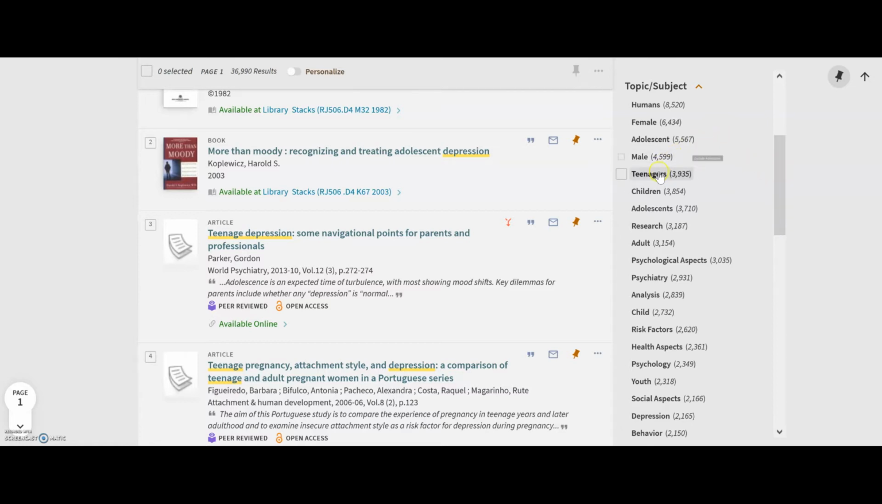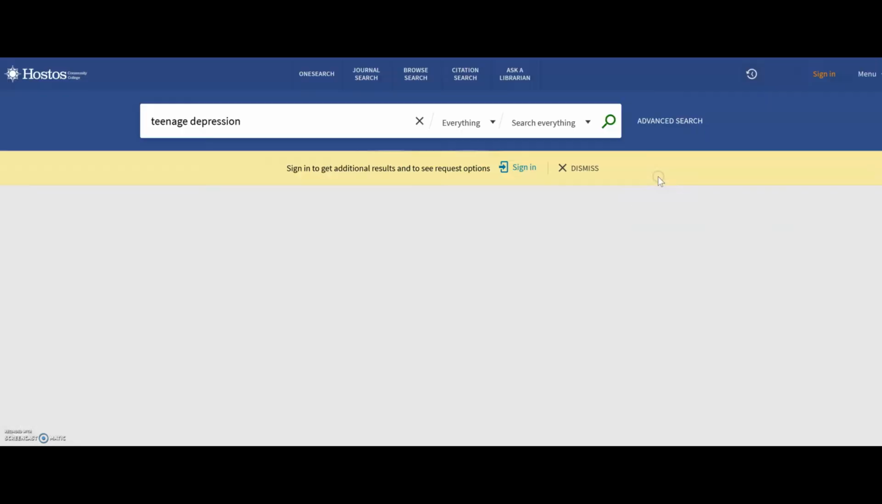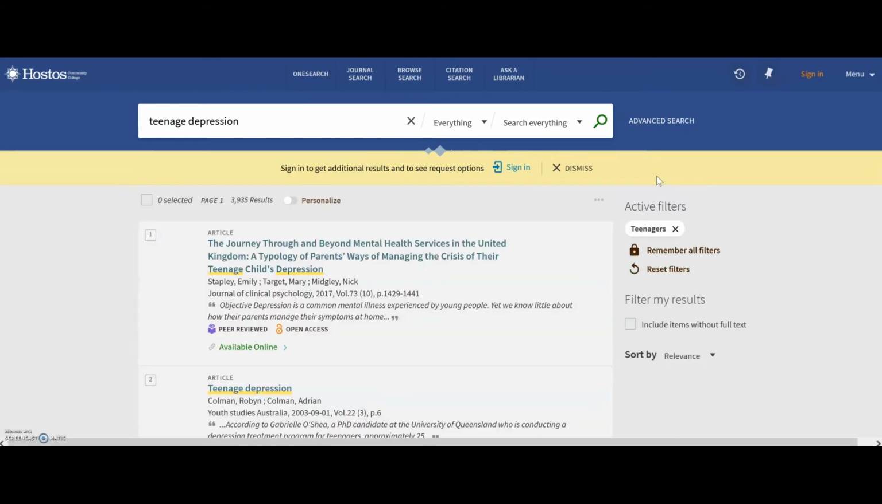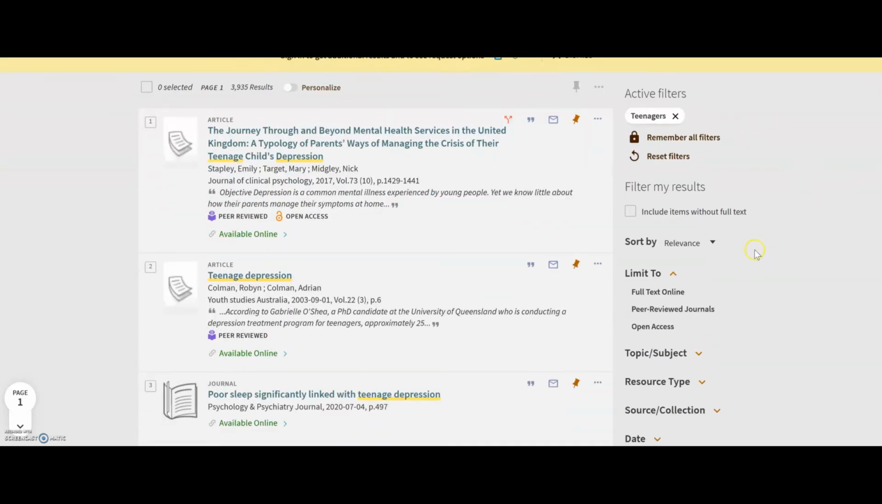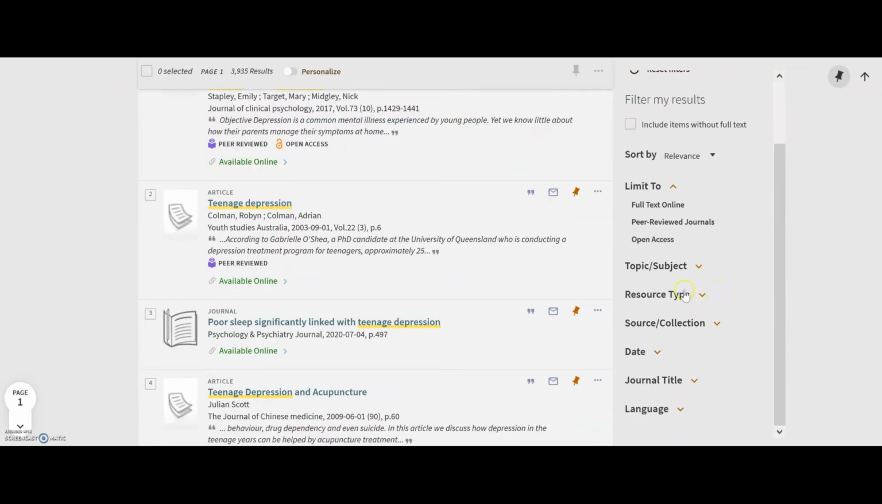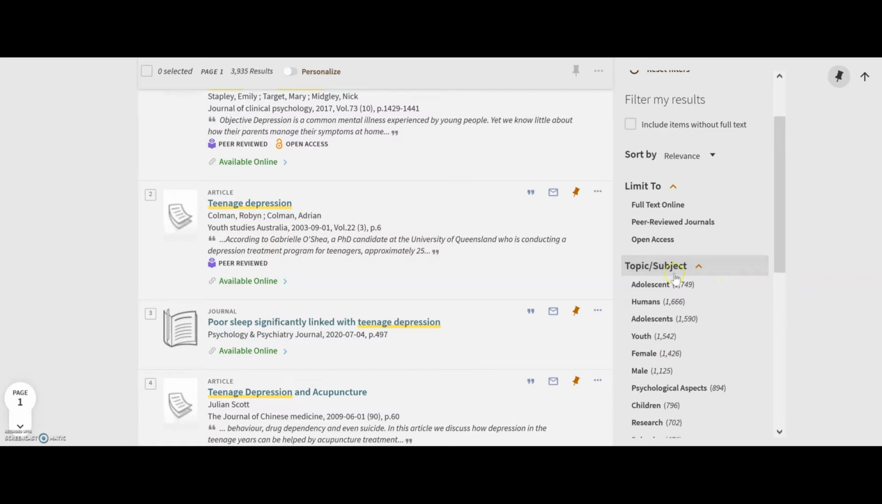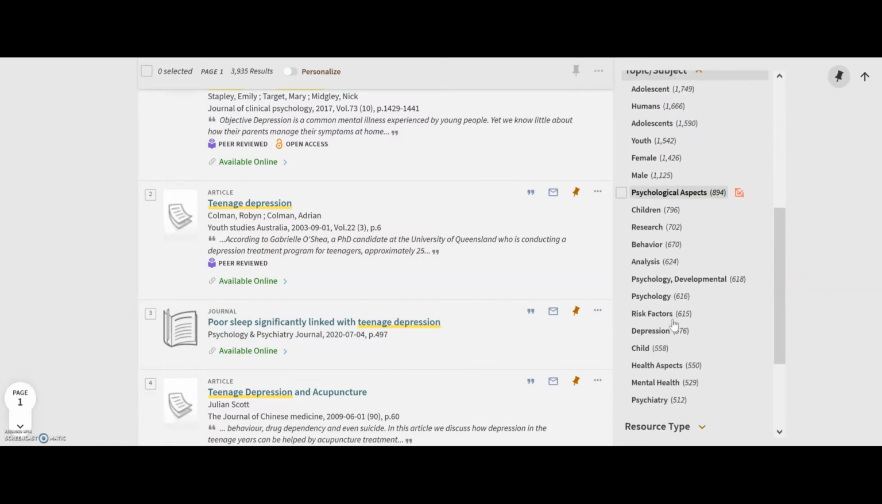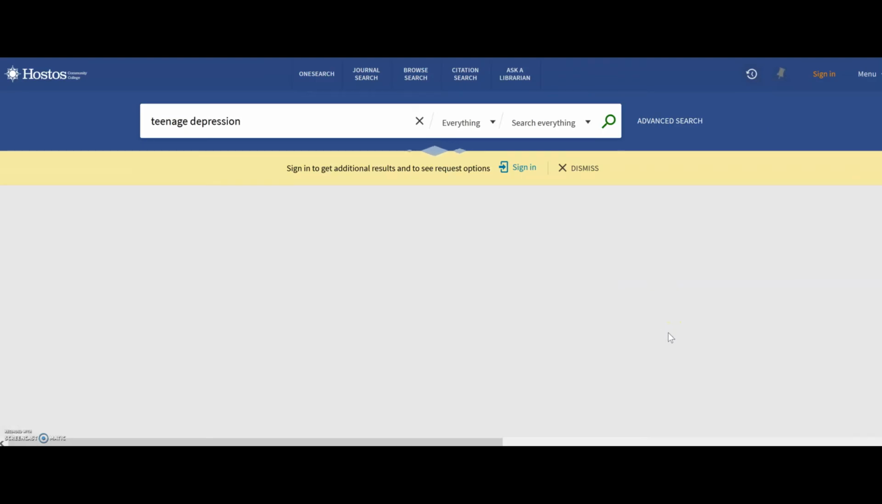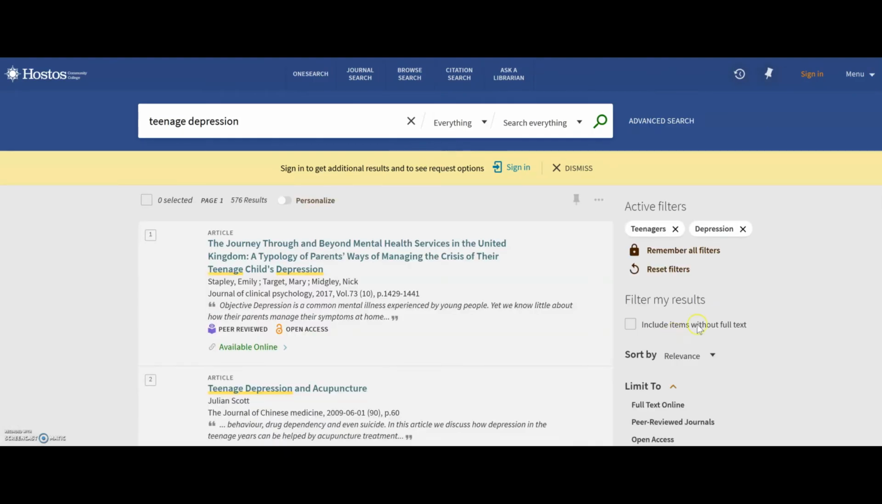I'm going to start with the teenagers filter, which is going to take us from 37,000 to 4,000, or just under 4,000 resources. To that, I'm going to add another one. I'm going to go back down and expand topic subject again. And I'm going to look down here and I'm going to select depression. Now we're down to just under 600 resources. So you can see how that has really narrowed things down for us.